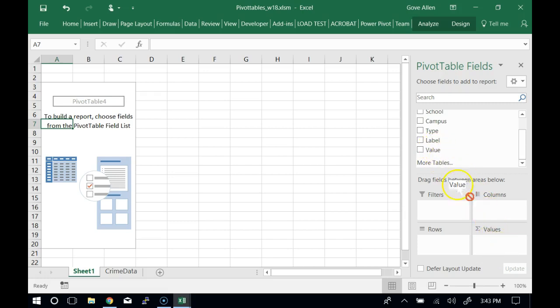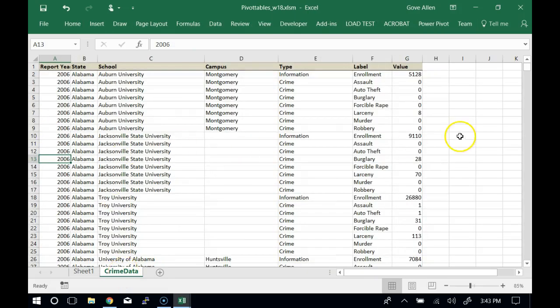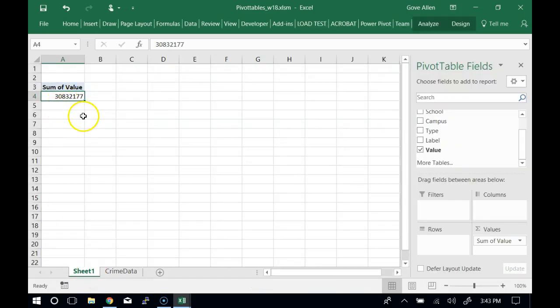So I'm just going to drag value down to values. Say, aha, it's going to give us the sum. So this number is utterly meaningless. And here's the reason. If we look here into crime data, what we're seeing is that we've got two different kinds of data. We have information data and then crime data. Enrollment is no crime, but the rest of these are crimes: assault, auto theft, burglary, rape, larceny, murder, robbery. So the rest of these are all crimes, but what we're doing right now is just the sum of column G. And so it's mixed in enrollment numbers with crime numbers, and so not very helpful by itself.